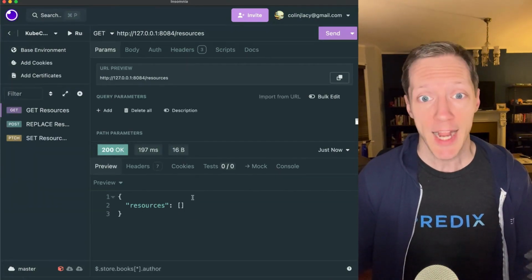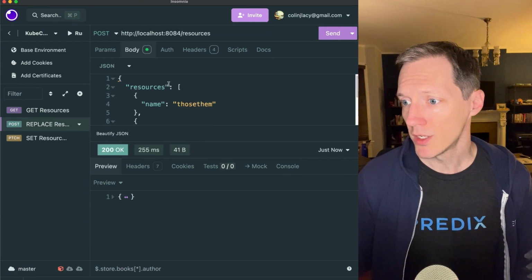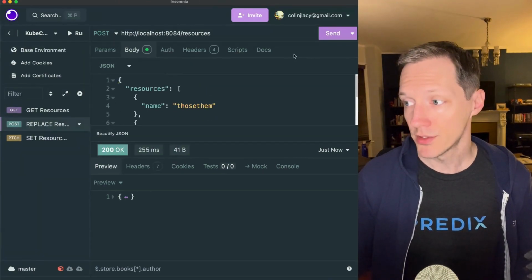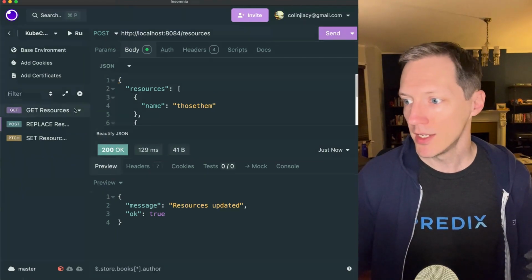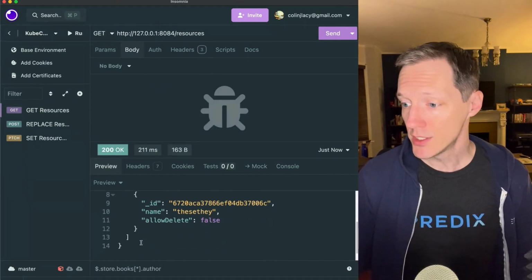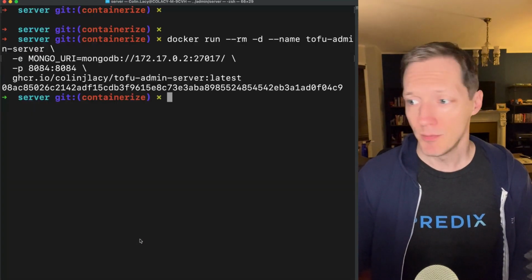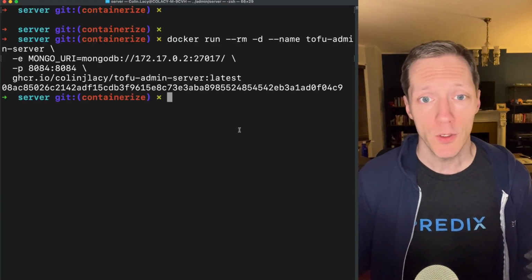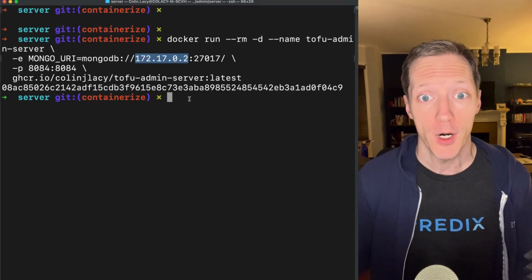And now I can come into Insomnia, make the same request, and it comes back with no resources. It actually hit the database. I can even post some resources. If I come in here and I look, I'm going to post this body with some dummy resources. I post it in. Fantastic. Right? And I can get those back again. Hey, it's working. It's talking to Mongo. All because instead of passing in localhost, I passed in the actual IP address that Docker exposes for Mongo.